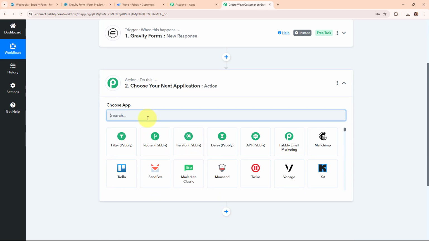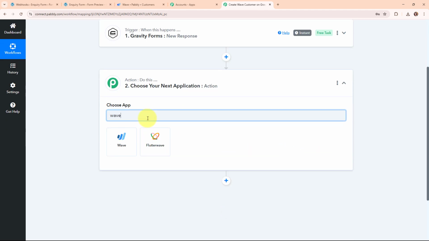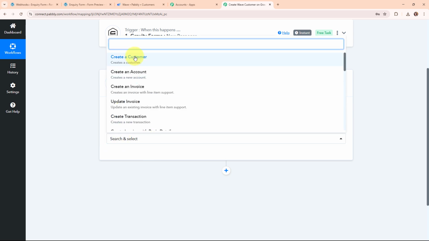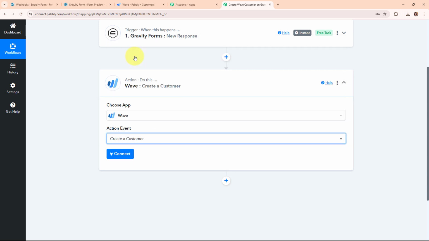So here I'm going to select my action application as Wave. Wave is a free accounting and invoicing software designed for small businesses and freelancers. Here in my Wave action step, I'm going to select my action event as create a customer, so that whenever we receive a new response for Gravity Forms, then automatically using the details, a new customer should be created in my Wave account.